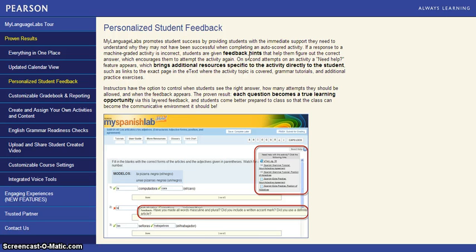Now, once they try it again, and if they still need additional help, then there's a need help feature, and that's going to bring the resources specifically to the student, so the student will have what they need to complete that activity. It could be a link in the e-text, it could be the activity topic, the grammar tutorial, all of those things that are contained right there within the exercise and the machine graded that they're doing. So each question becomes a true learning opportunity, and it's layered feedback, so the students will come prepared to class, and then you can have more communication in the classroom.